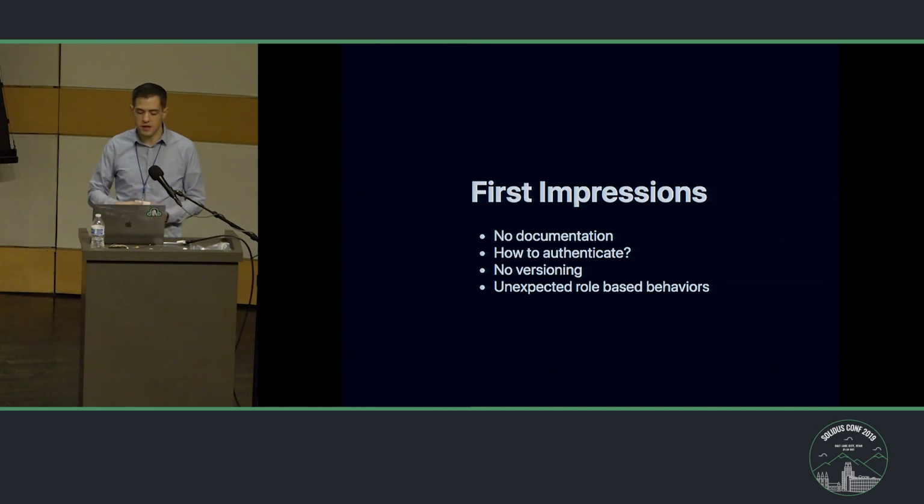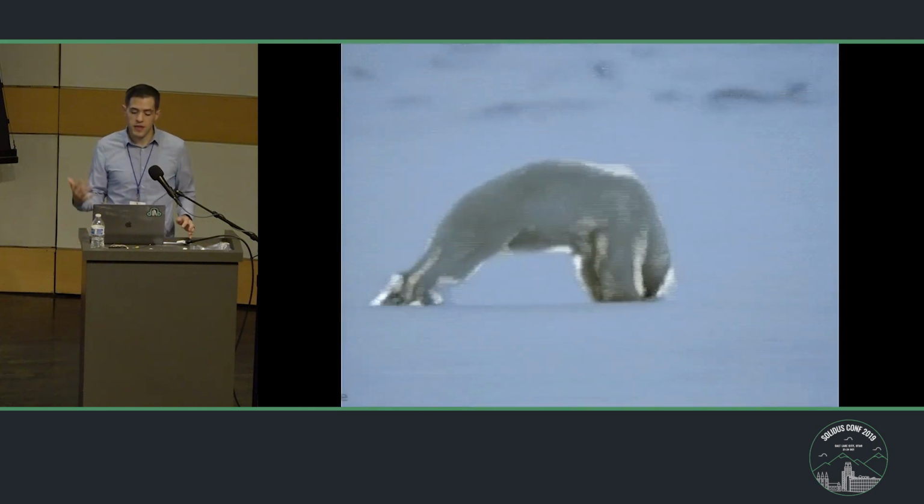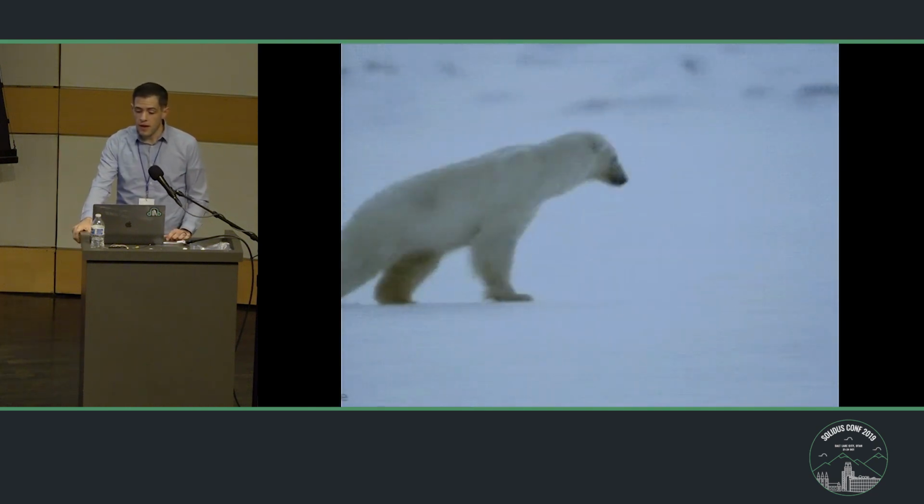We didn't really have much documentation to go off of. We weren't quite sure how to authenticate, and we were unsure of what the best practices were to version our responses and how to manage those. And there were just little things about it. But when we look at all of those issues that we ran into, there's really only one source of our problem, and that was just that we dove in too quick.